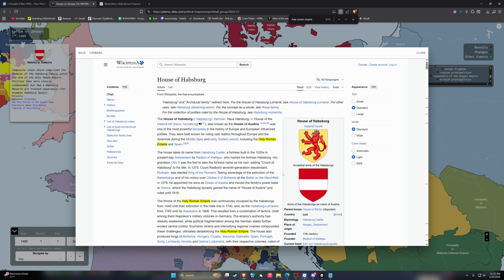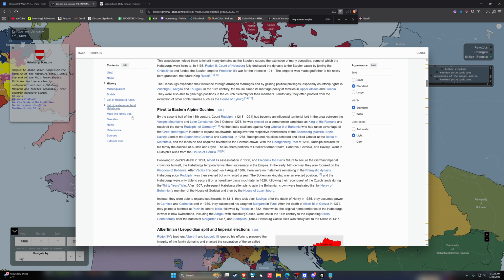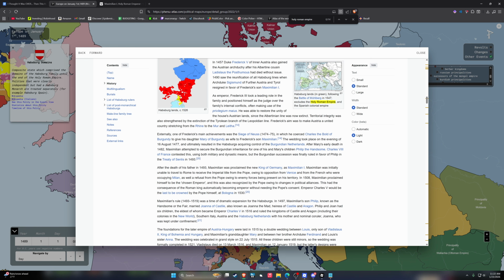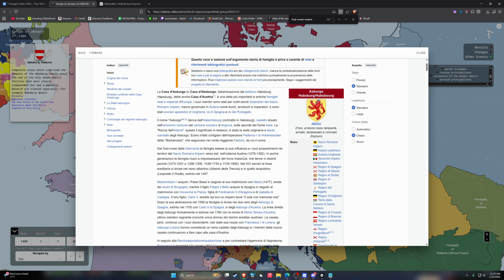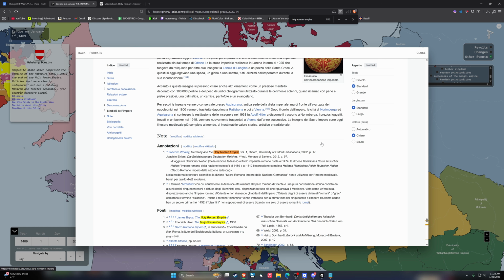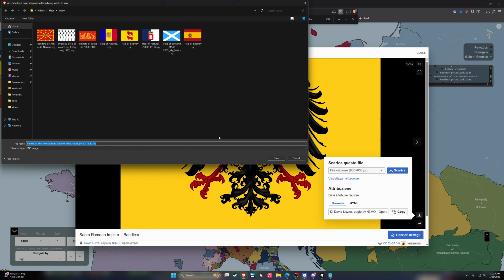Habsburg domains. Yeah, do they have a flag? Let's see. Maybe the Italian one has a flag on it, eh? Let's see. Ooh, I think that might be it. Yeah, we'll just use this one, sure.